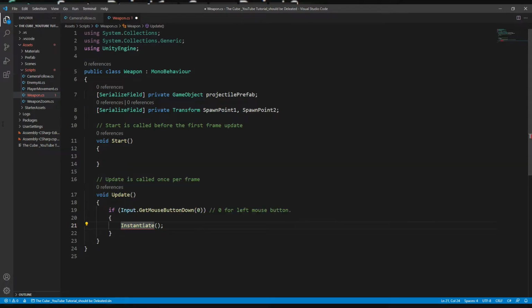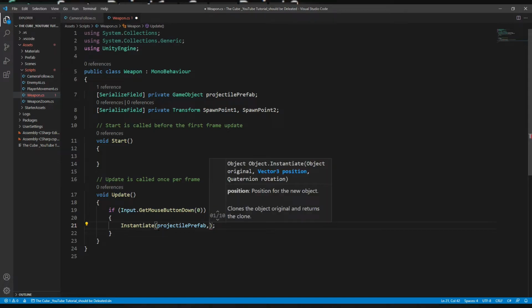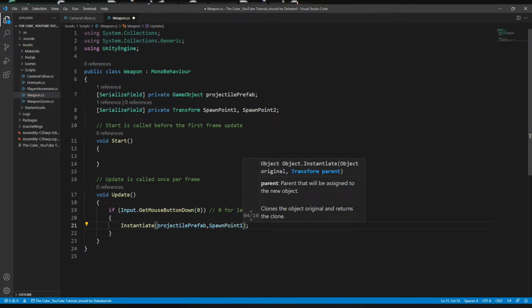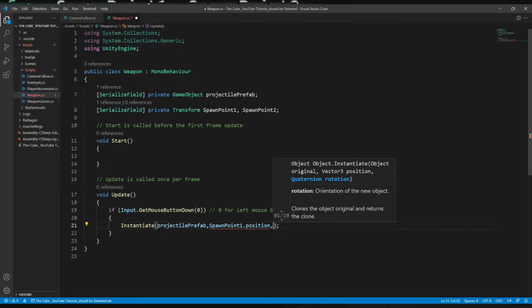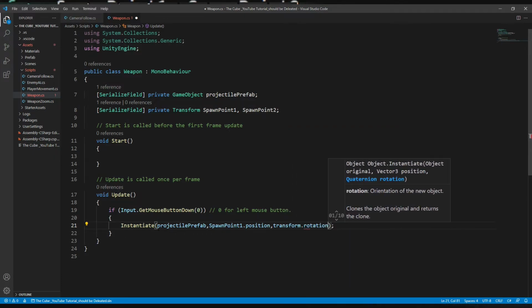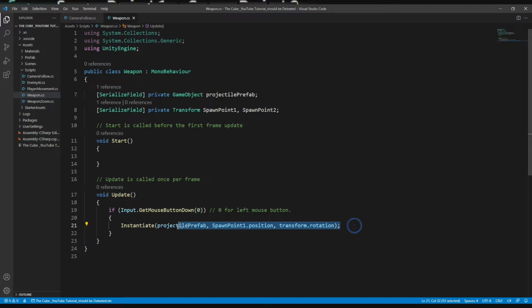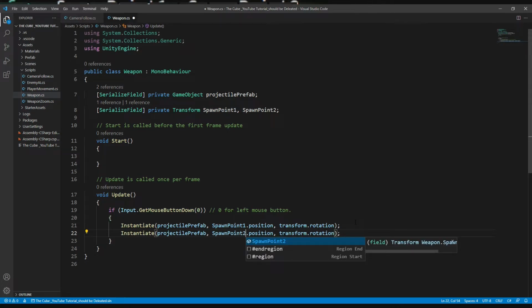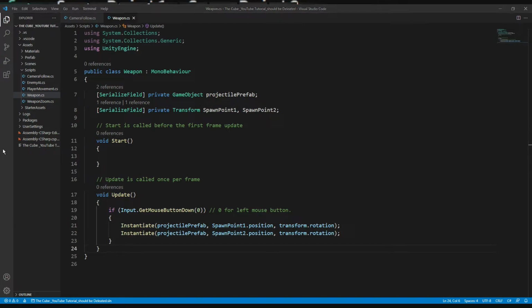For now, let's instantiate our projectile. In the if statement, whenever we press the left mouse button, Instantiate projectilePrefab, which we want to spawn, and then the position, which is spawnPoint1.position, and then the orientation, which is transform.rotation. But because we want to instantiate two projectiles from both hands at the same time, let's copy that line of code and change spawnPoint1 to spawnPoint2. Although I don't like to duplicate code because it makes code big, dirty and complicated, so I'll tell you another way to do that same task. But first let's check it out.